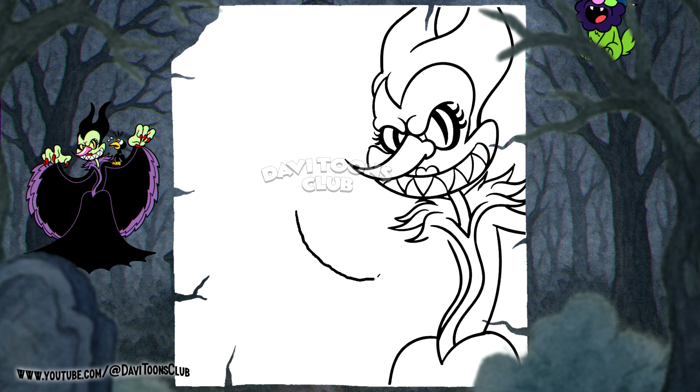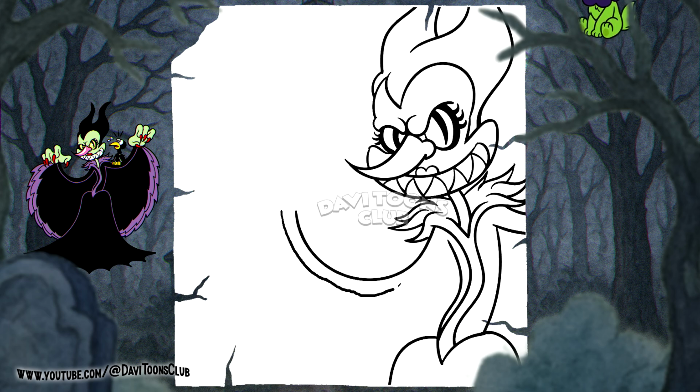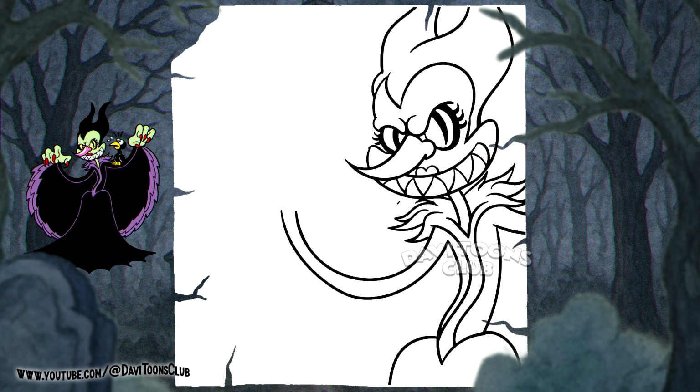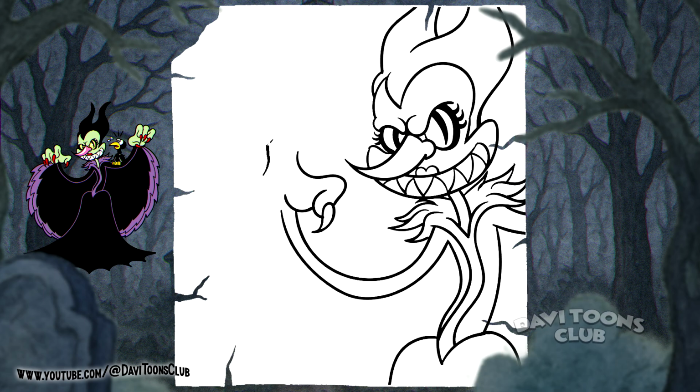Let's move to the right arm, also curved in that classic rubber hose style. Now draw the right hand, again with sharp, threatening nails like claws.